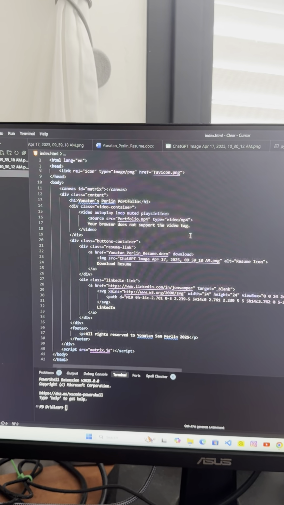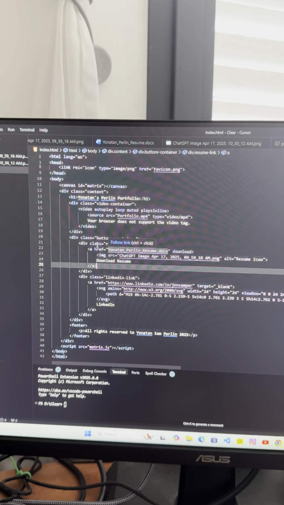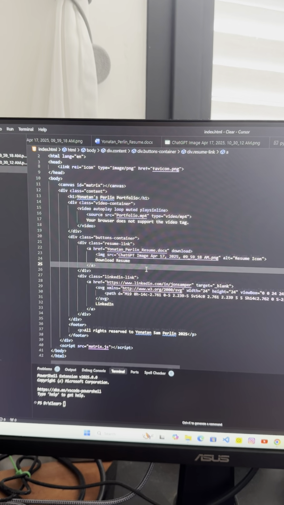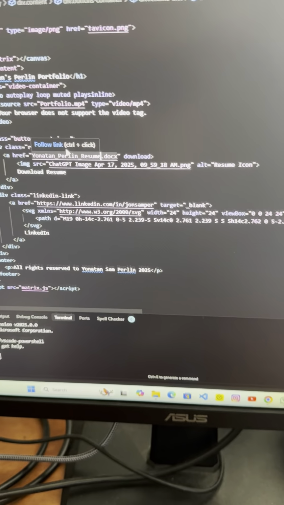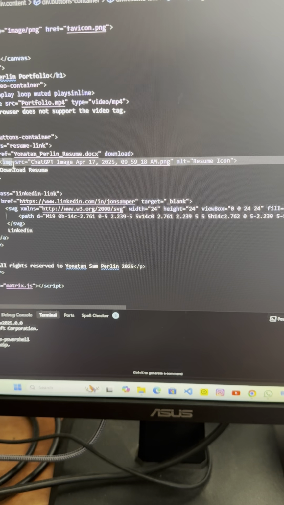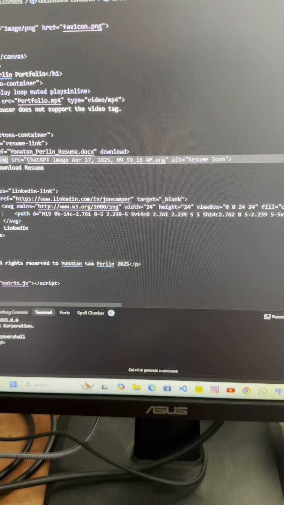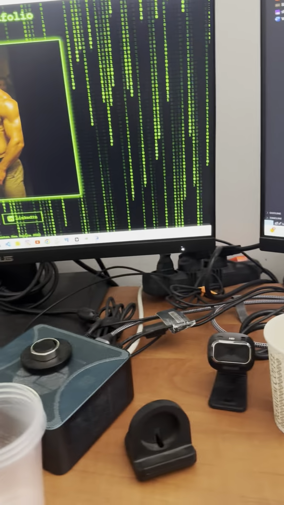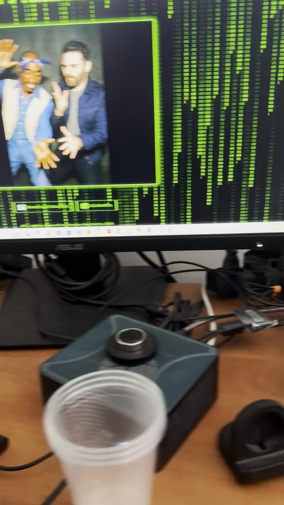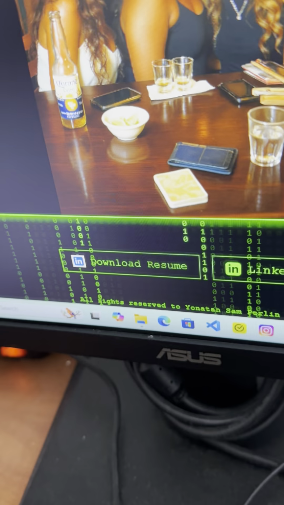ChatGPT here. Href. This is the name of the file with the LinkedIn icon here. Image, see, image. I'm just gonna delete this, save, and pray. Okie dokie, I deleted it. Now let's reload and see what happens here.